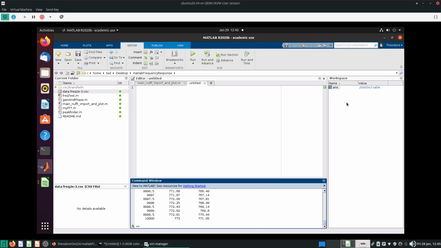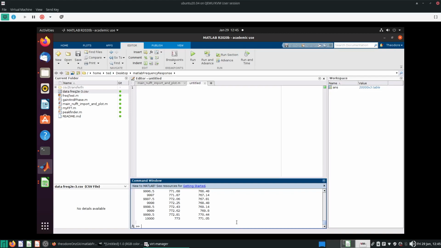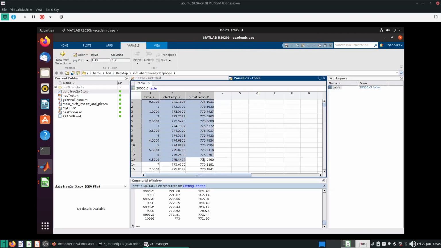However, it's inside the MATLAB workspace as an answer. So I want to store it as a variable under table. If I just restart, instead of using readtable by itself, I can put table equals readtable again, data freq 2e minus 3 dot CSV. Do it exactly like so, word for word, and you should see that your table here will have all of these.